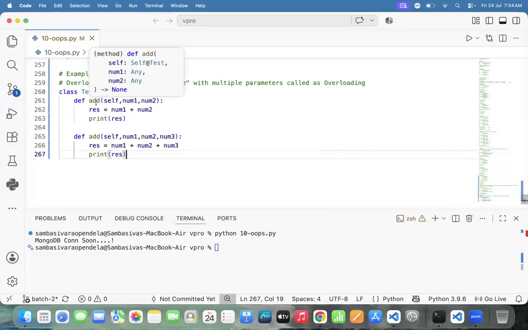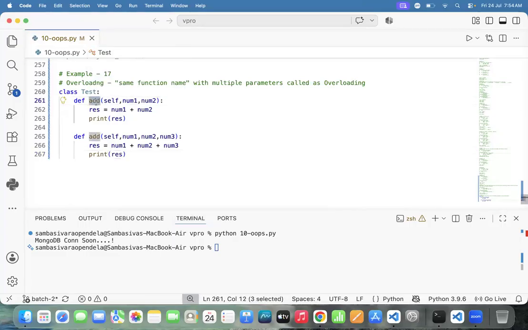Fine. Now tell me, here what is the name of the function? Add function. How many parameters? Two parameters. What is the name of the function? Add. Same name. But how many parameters? Three parameters. Then this we can call overloading. Rajgar, frame your own statement: same function name with different parameters we can call overloading.